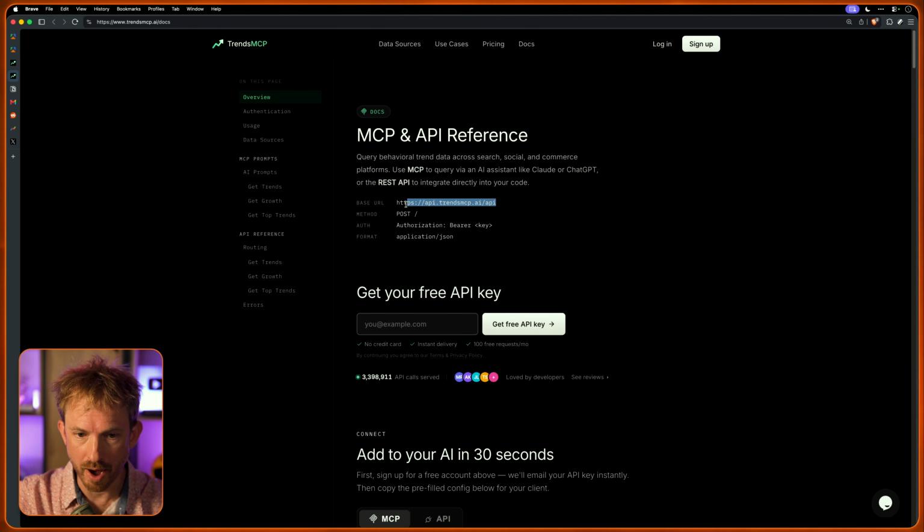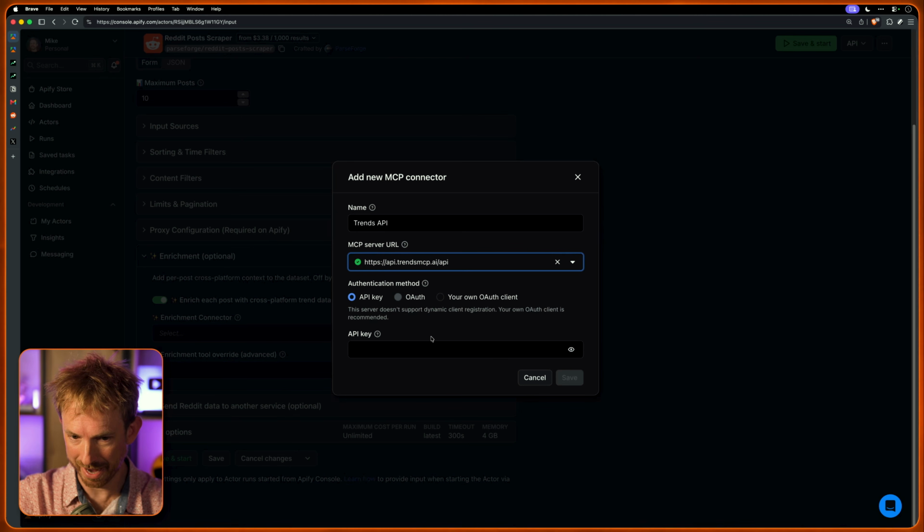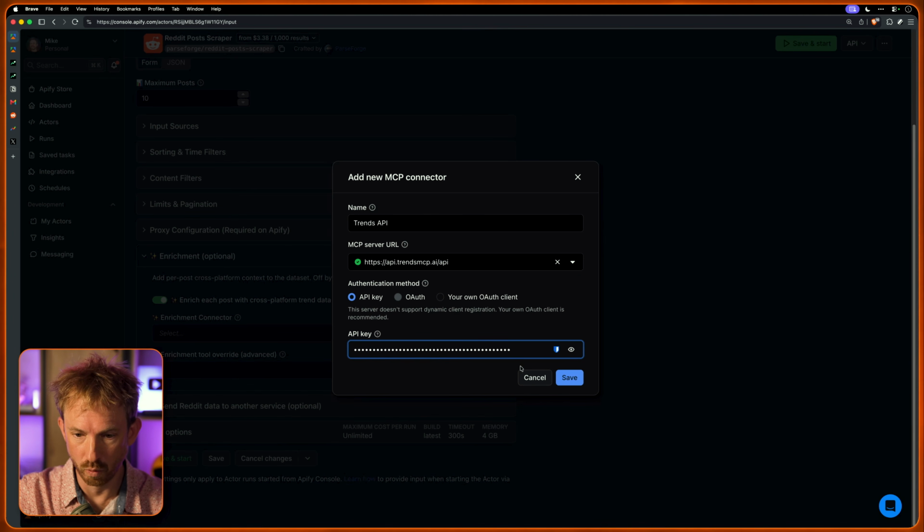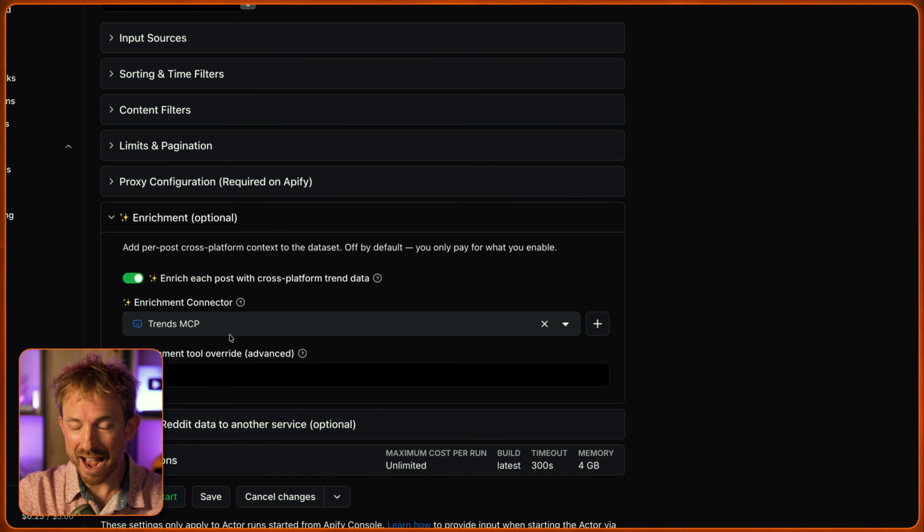Over here in the docs, we grab the URL for their MCP server, paste it in here, and there you go, it's been recognized. Now it's asking me for an API key. We just paste that in, save, and now it is connected into our Reddit actor. So this is really cool. We can now basically reach out to Reddit and also score everything that's ranking in Reddit using the Trends MCP.